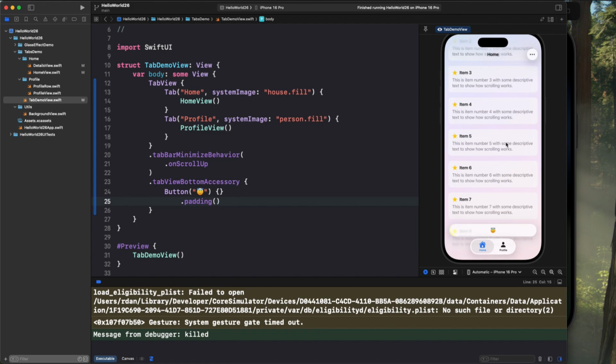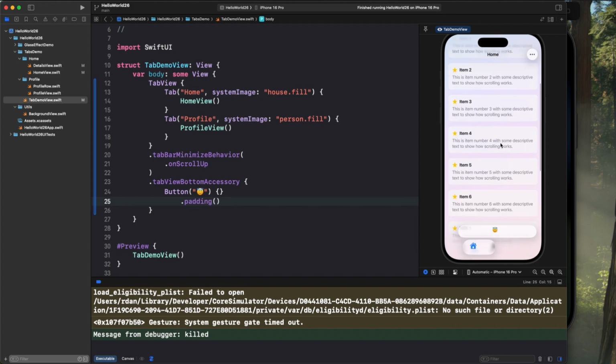And there are some behaviors. When we scroll up, this goes on the right, this gets collapsible. It's quite funny.